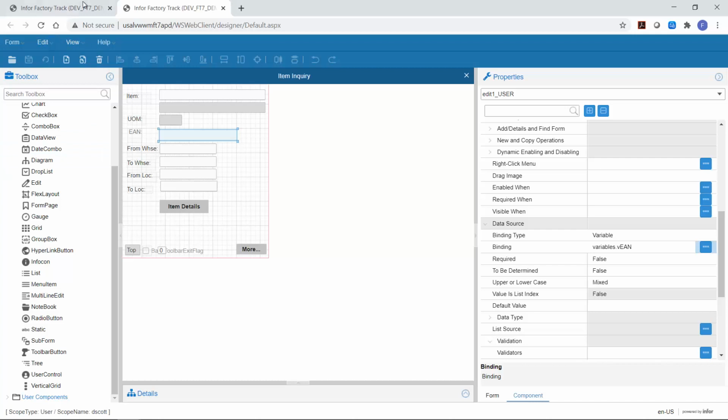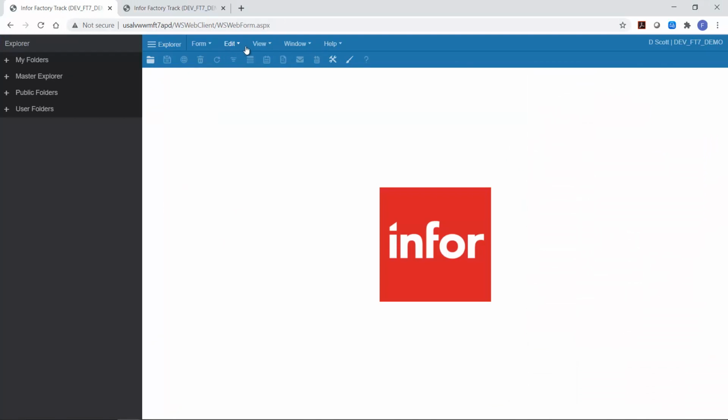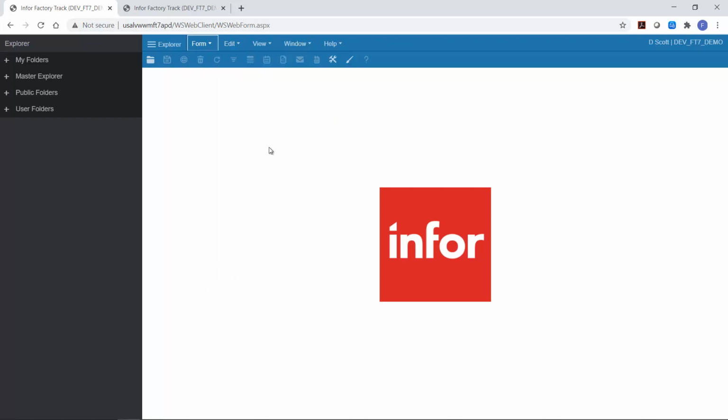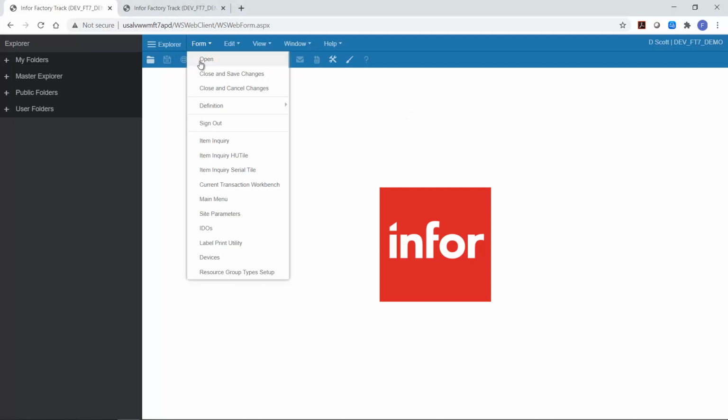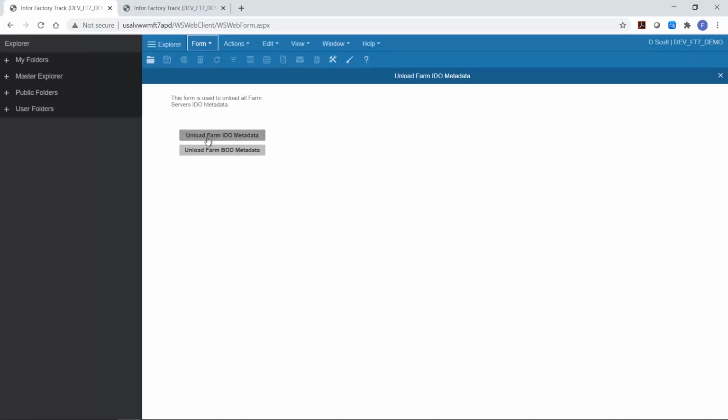So I'm going to close this form and I go back here, and what I'm going to do in this case is go to definition, unload all global forms objects. If I was in multi-tenant cloud, I would need to run a form called unload farm IDO metadata. I would unload the farm IDO metadata and then unload farm pod metadata. I don't need to do this in this case because I'm working in an on-premise environment.